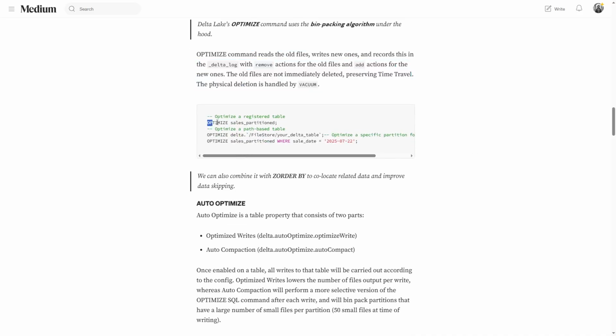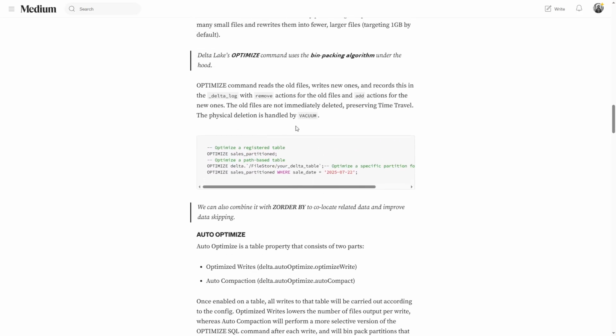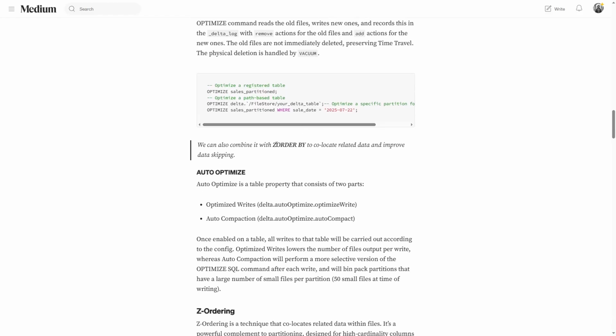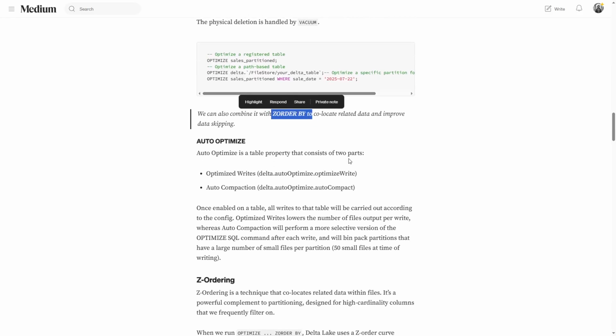We have the option of saying optimize with the table name, and it will optimize the table. If we have path-based tables, then we can say optimize, then delta, and then give the table path, and it will optimize that as well. We can even optimize based on certain partitions. For example, instead of optimizing all the partitions that are there, we can simply say where sales date is a given date, so it will only touch the files of that date. This is how we use the optimize command, and we can also combine it with Z order, which we will see in a later video.